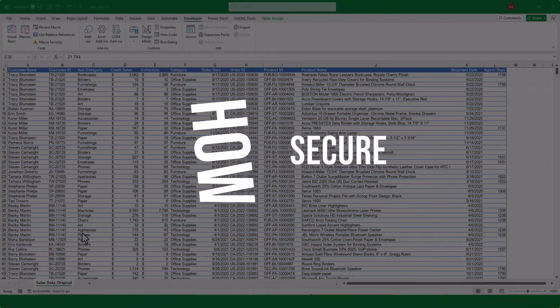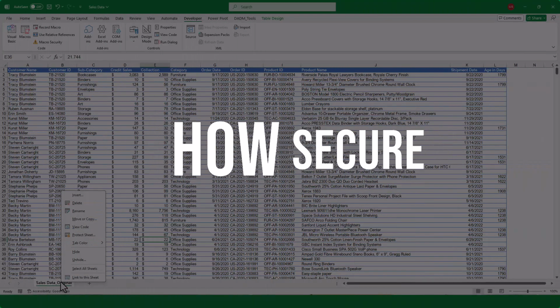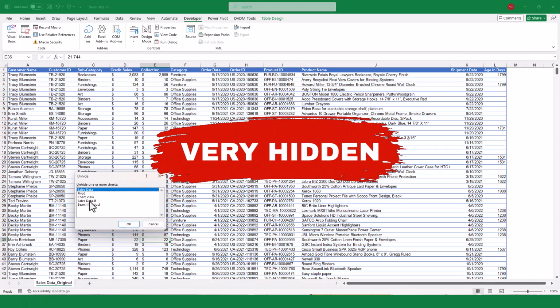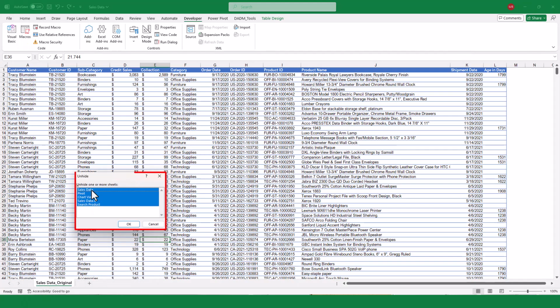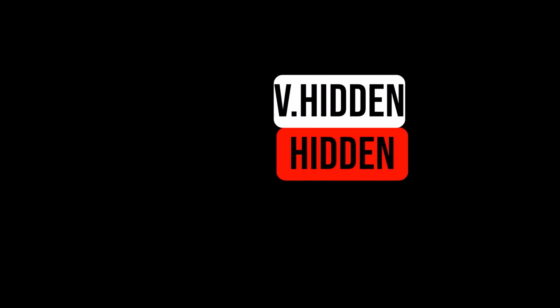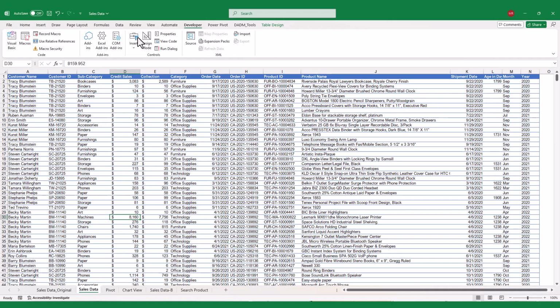Think your hidden Excel sheets are safe? There's a secret level called Very Hidden. So hidden, it doesn't even appear in the Unhide menu. In this tutorial, I'll show you both the normal way to hide sheets and the Very Hidden trick.